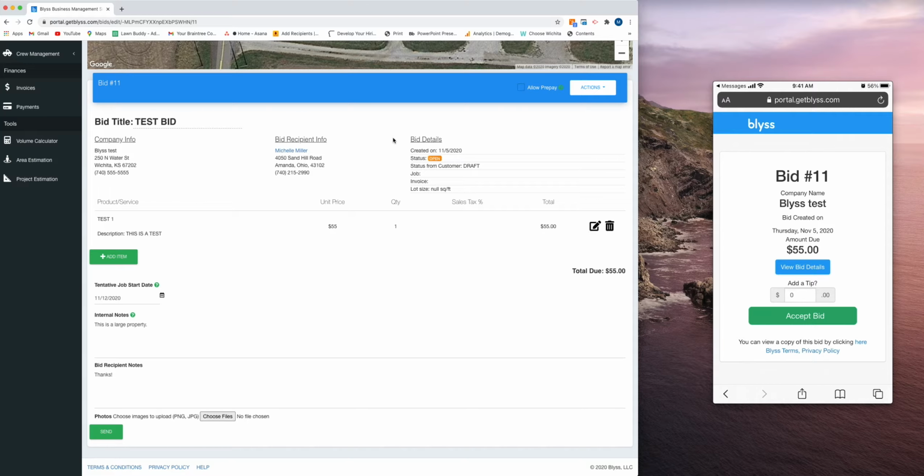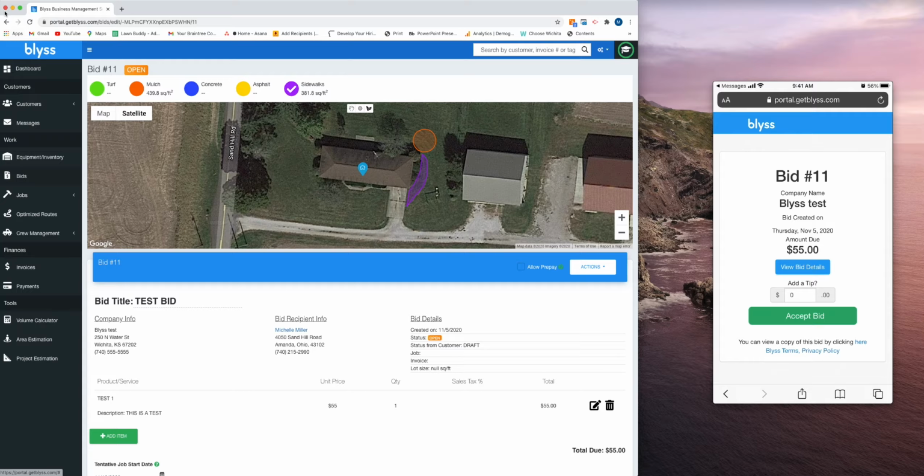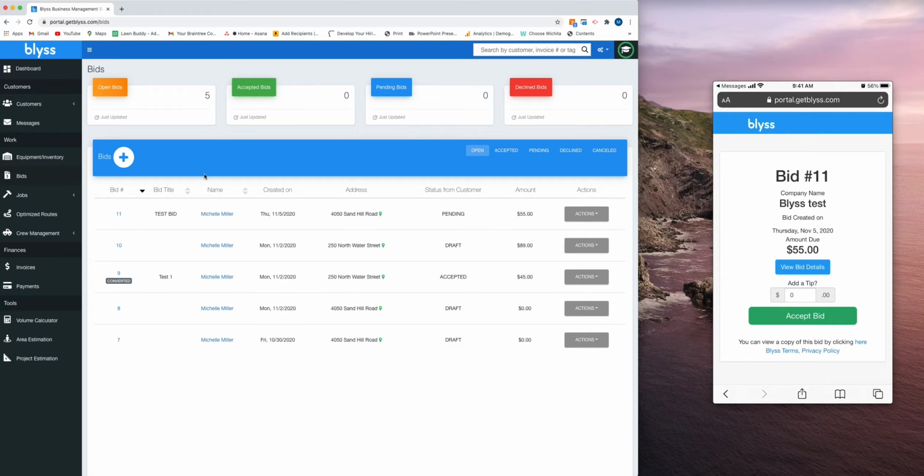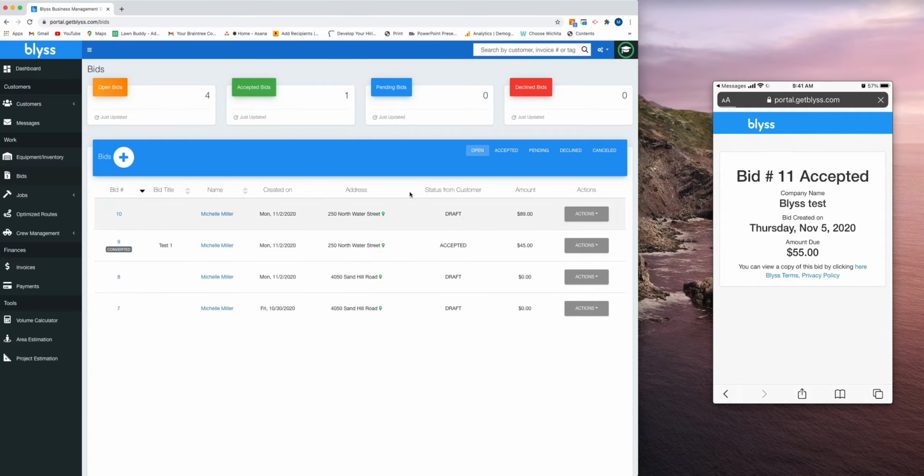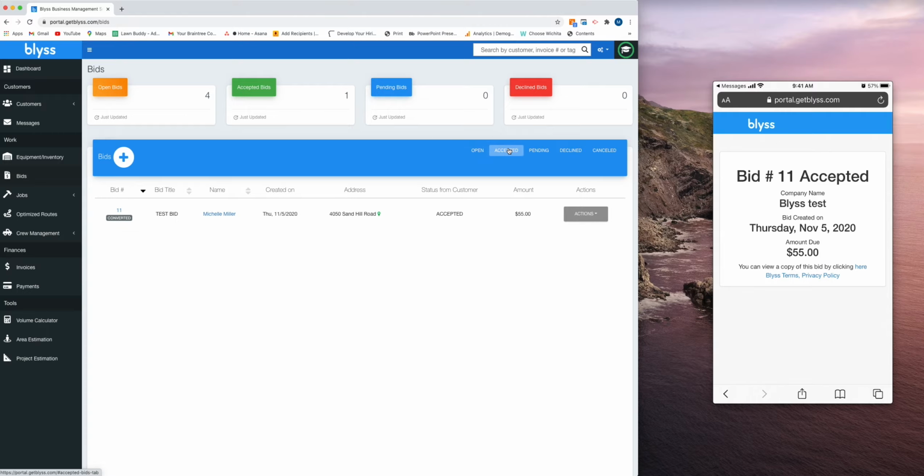And I'm actually going to back out of this screen and go back to my bid screen. And you can see right here on our bid screen, this is the one that we just created, and that status is pending. I know this one we just created because the amount is 55, it's bid number 11, and the title is test bid. So once the customer selects accept bid, you actually see that this has gone over to accepted bid category. And this also was automatically converted into a job.